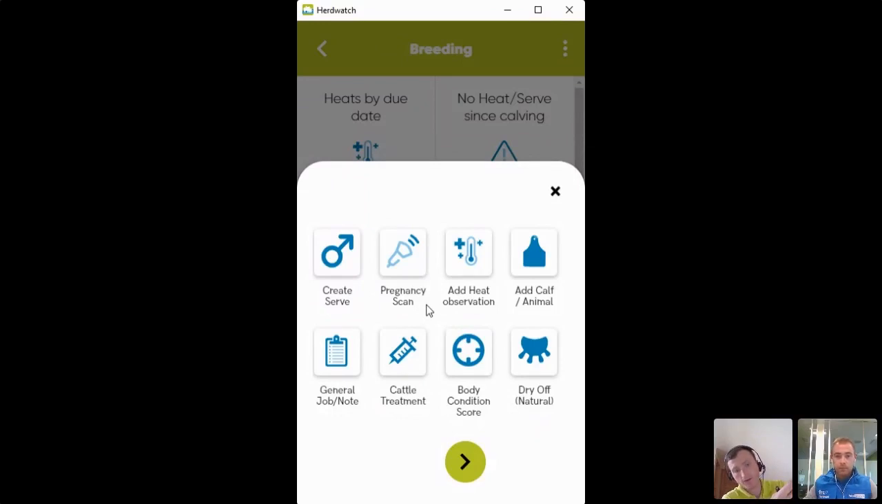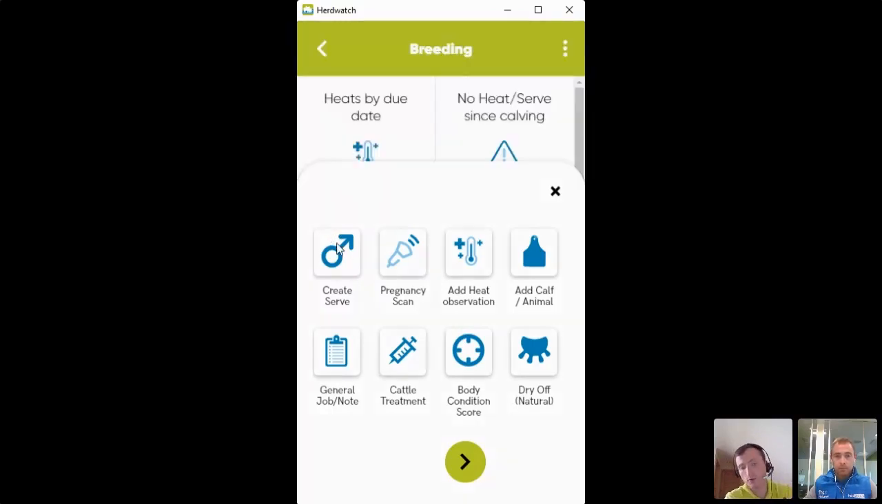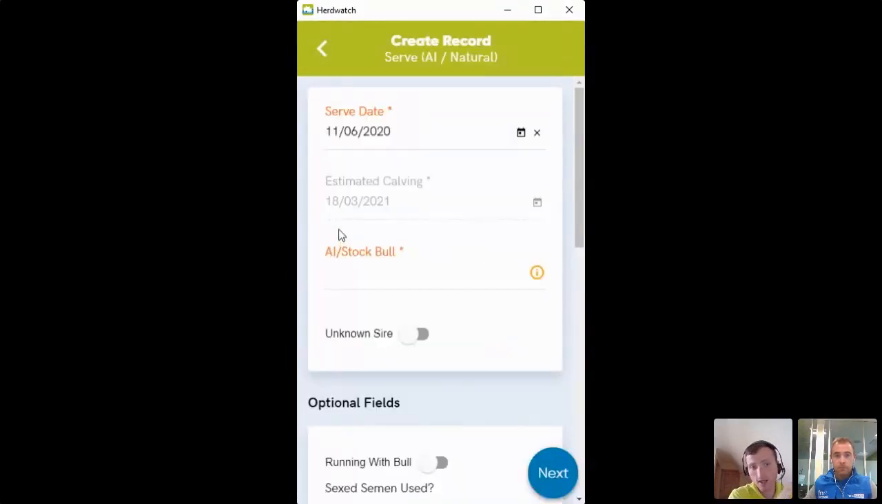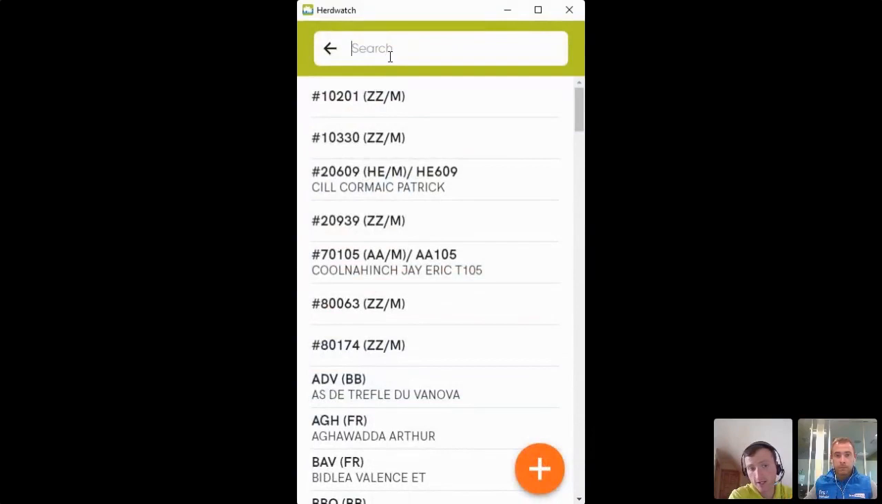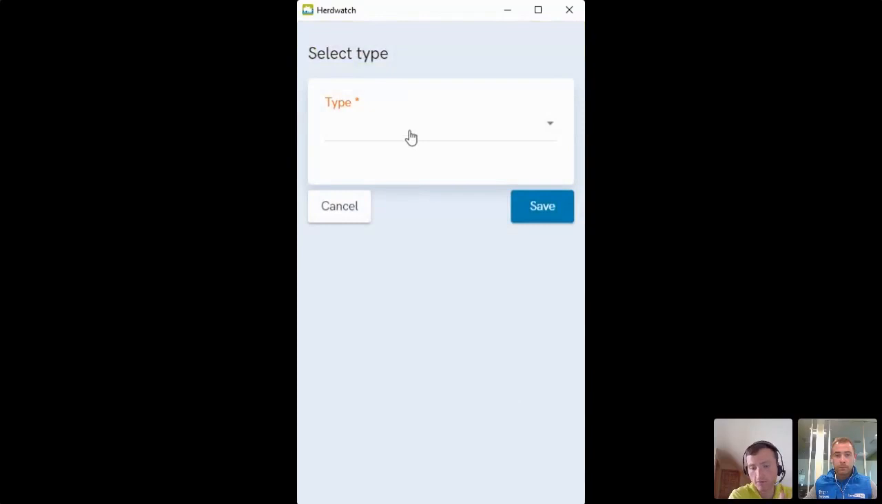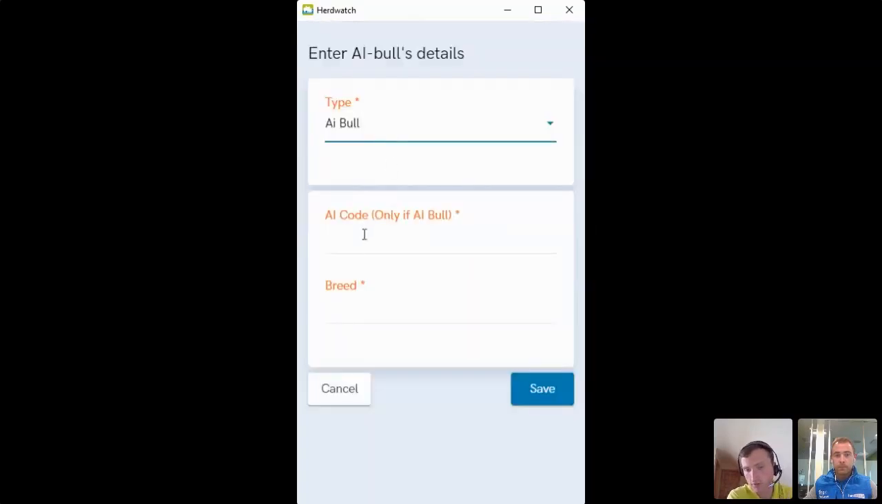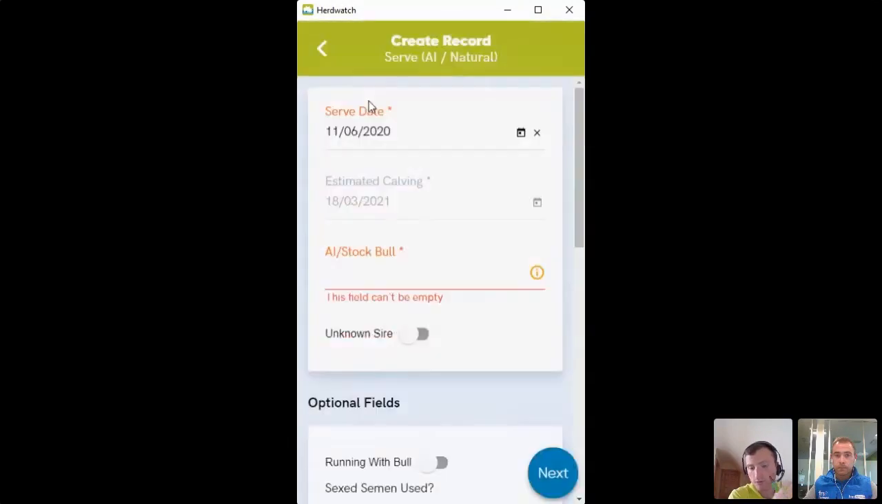I see my very first option is create a serve, and all the other breeding related tasks are there as well. I can leave the serve date as today. I quickly see the estimated calving date is for the middle of March next year. Then I can select the AI or stock bull. So if my bull isn't there, I can just hit the orange plus button, add him in, and he'll be there from then on for me, which is handy, because if you're starting to use new AI bulls or the bull you're looking for is not there, you can do it there. And again, it can all be done on the spot. There's no waiting around to save or anything like that.